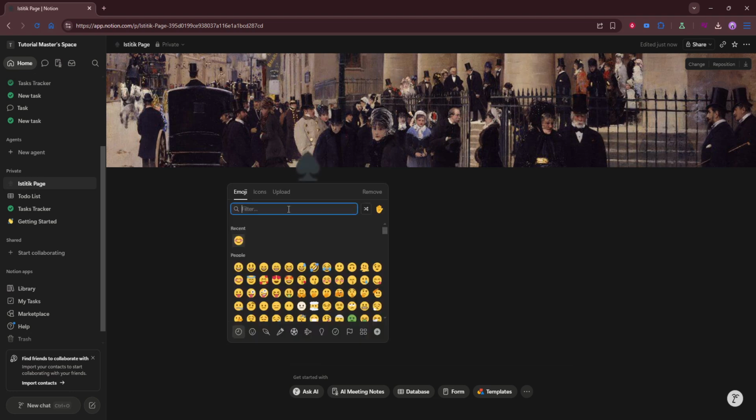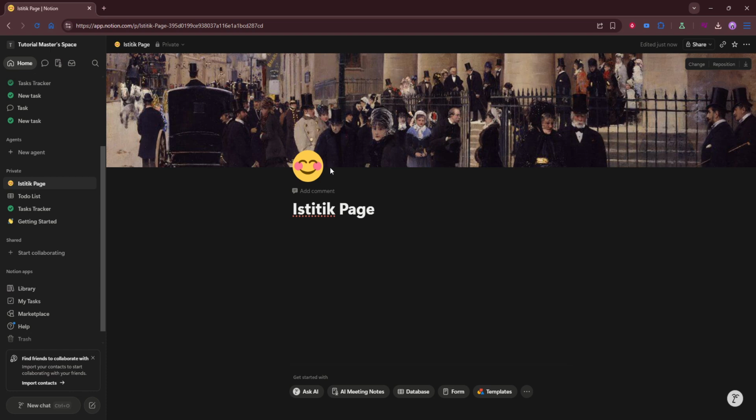Next, add a page icon or an emoji beside the page title. This small detail makes a bigger difference than many people expect. It helps the page stand out in your sidebar and can also make navigation easier when you have many pages in your workspace. Pick something that matches the topic or style of the page so it feels connected to the overall design.